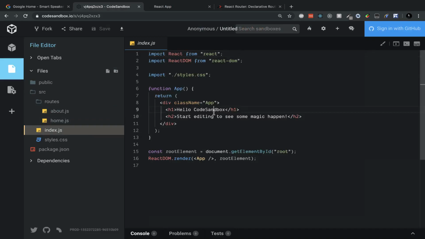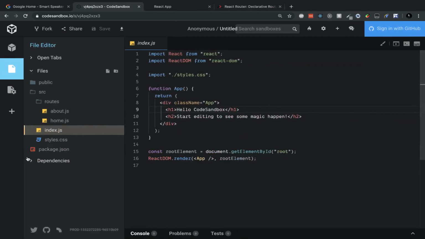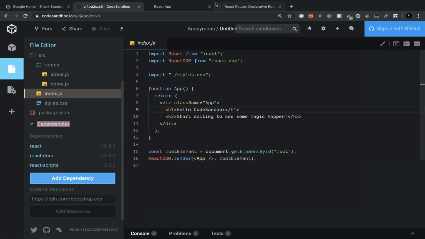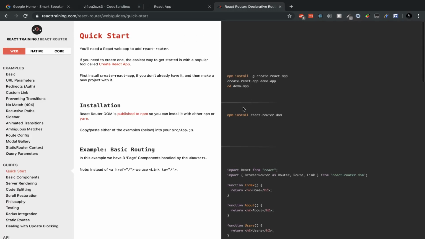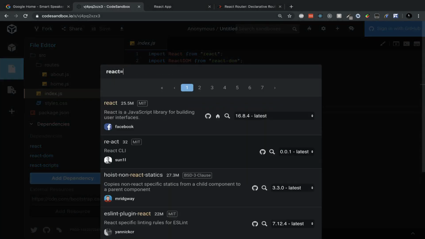So in the index, we need to install the dependency. What you should do is go here and you can see that you can install it with npm install react-router in a terminal. You need to go to the terminal and install it. But with Code Sandbox, I can just add it here. I can say React.